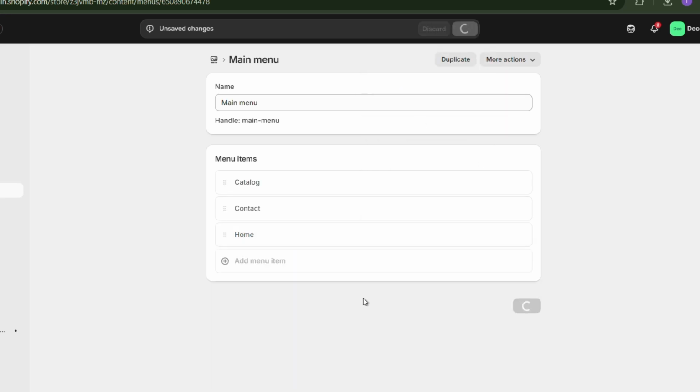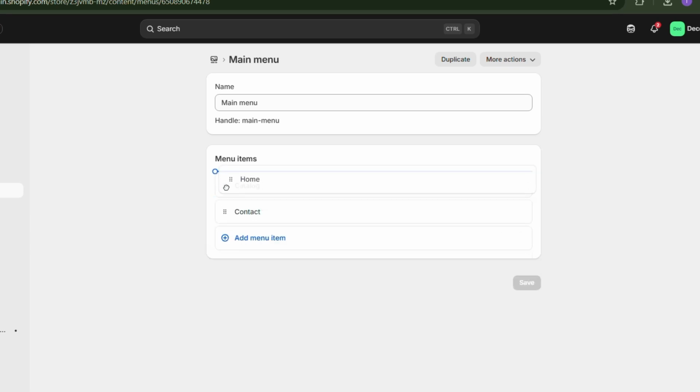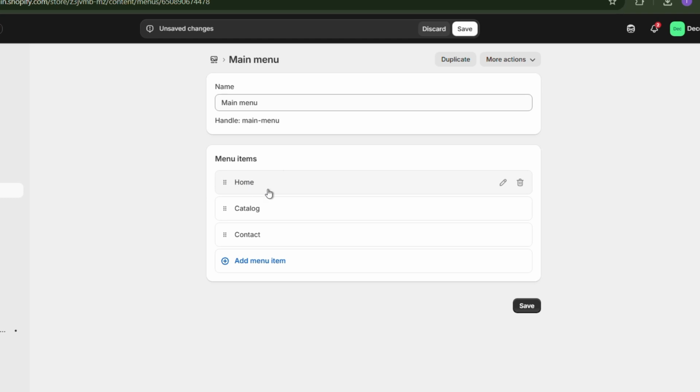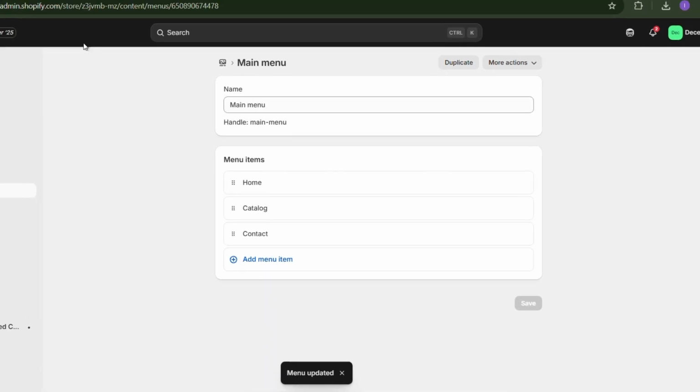Then click on Add. As you can see, the home link has been added to the end of the menu. If you save it right now, it will stay at the bottom, but we want it at the top. So, simply drag it all the way up to the first position and then click Save menu. Allow a few minutes for Shopify to update the changes.